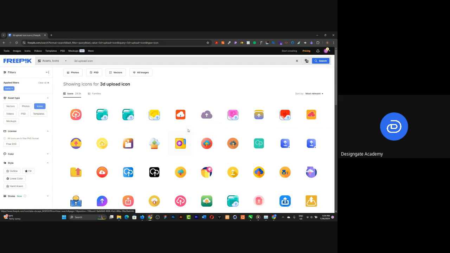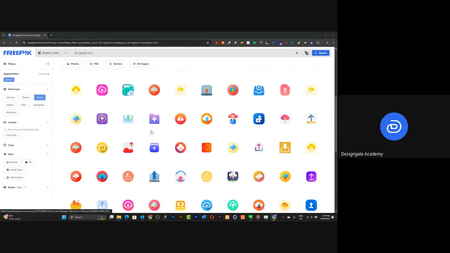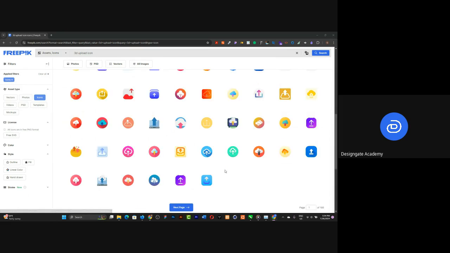Okay, but it's left for you. If this is the kind of feel you want it to have, you come here and choose an icon that looks better. Okay, here I can say, okay, let's just do something.